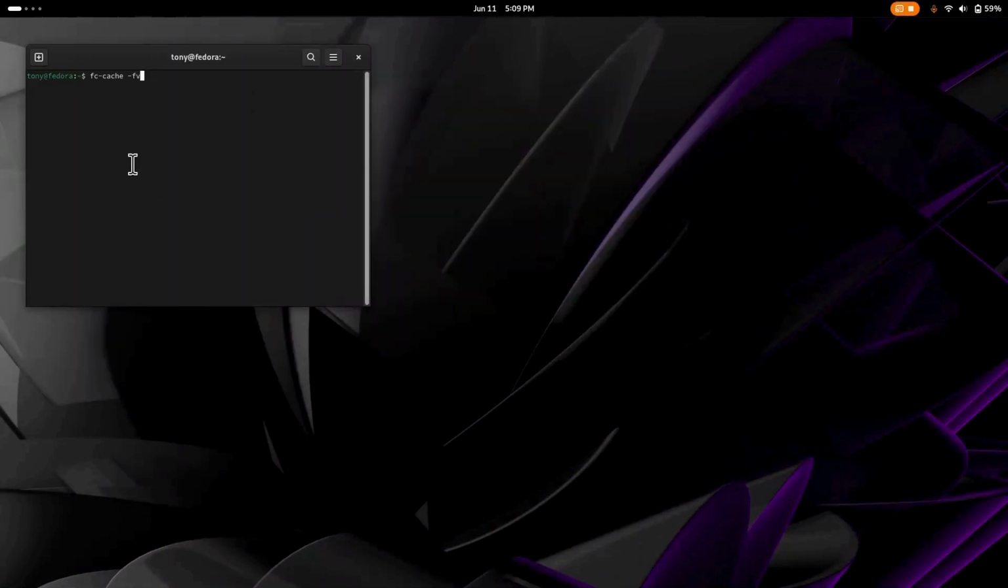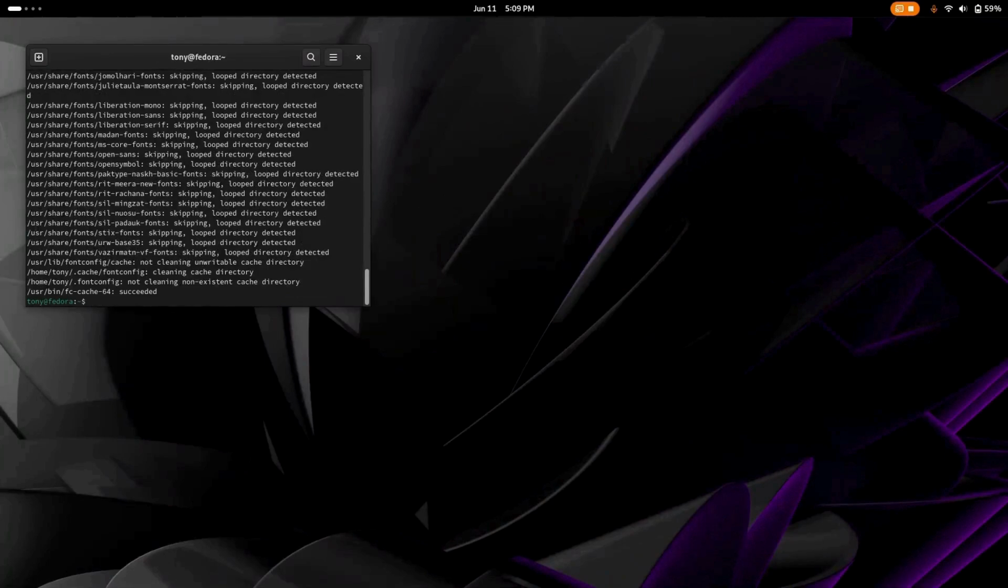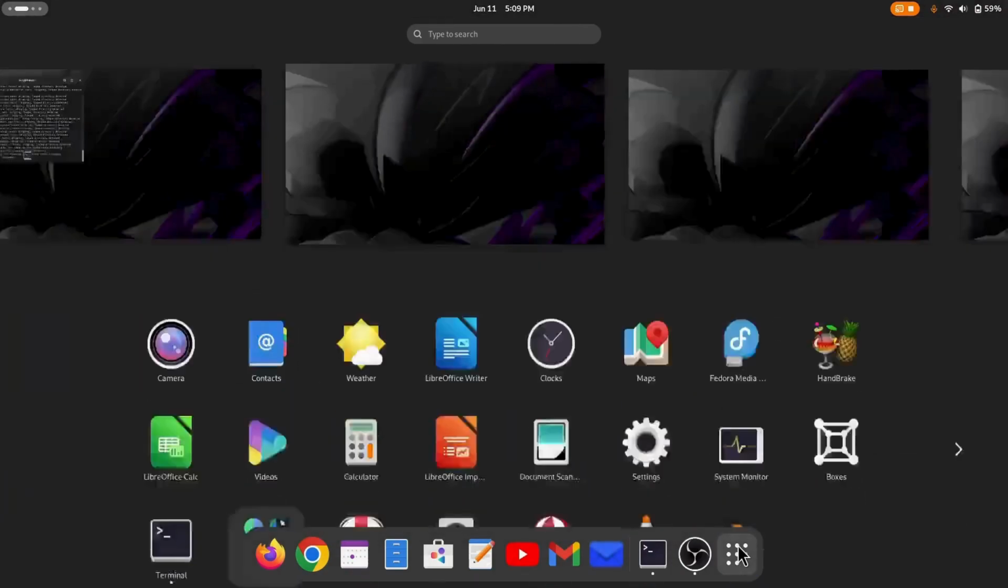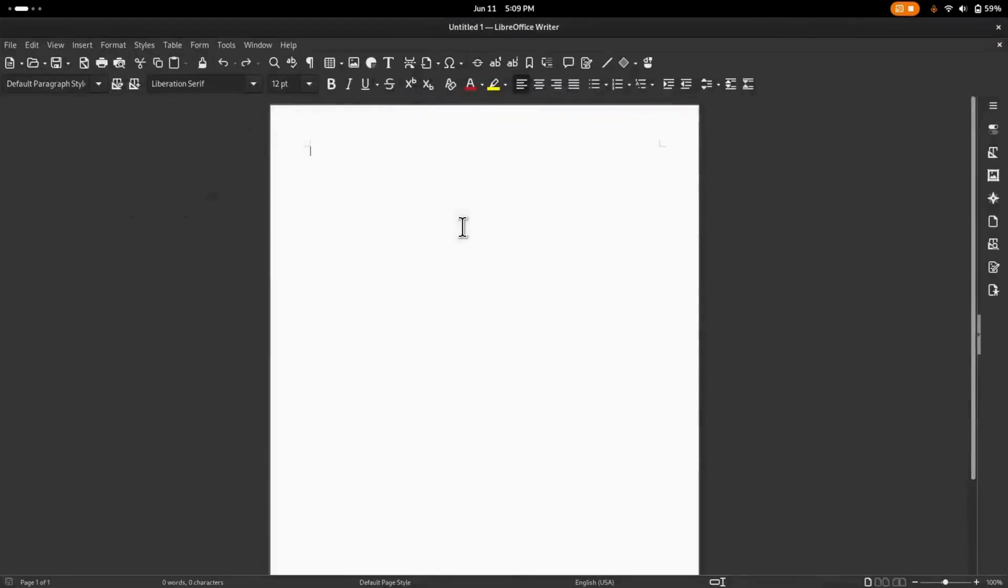Now we're going to pop over here to the terminal and put in this command, fc-cache -fv, strike enter, and this is just going to update the font cache. Then we're going to hop back into LibreOffice and hope to see the fonts there.